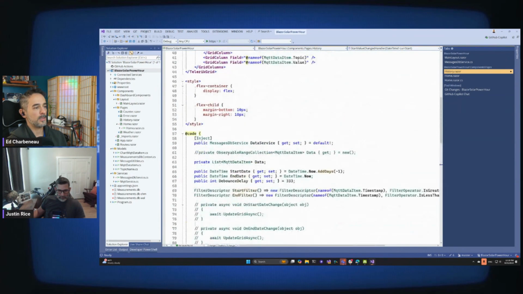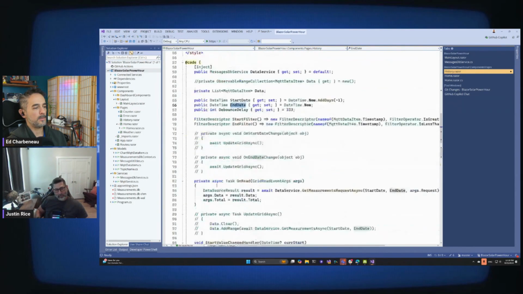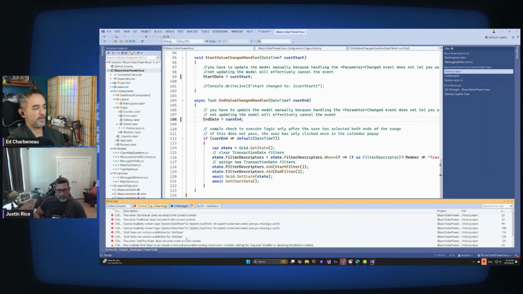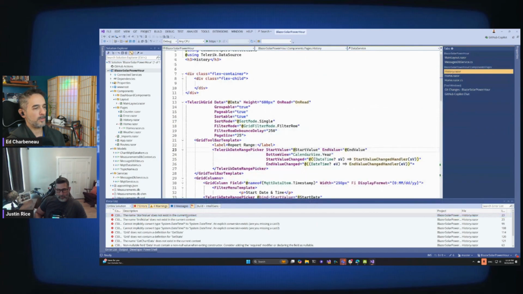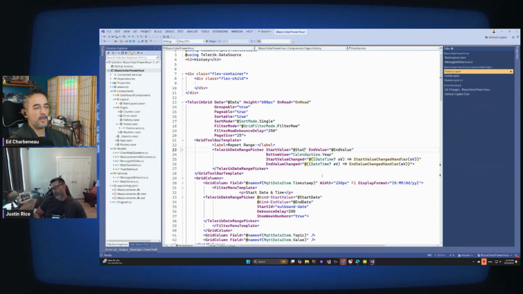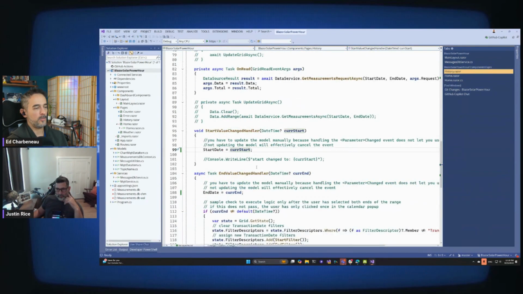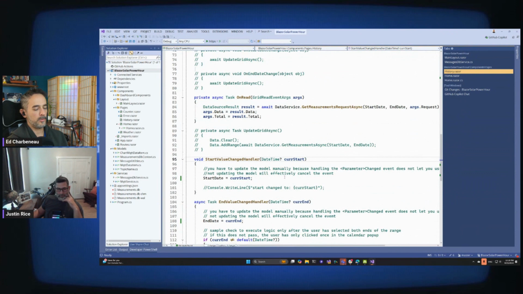It should be start date and then end date. So I want to make sure I get the right text in there. End date, not end value. And then let's try to compile, see if it picks up any errors that are sitting there. Yeah, there's a ton of them. Start value should be start date, end date, build again. Oh boy. These are nullable. Let's see if we can get away with taking the nullable off.